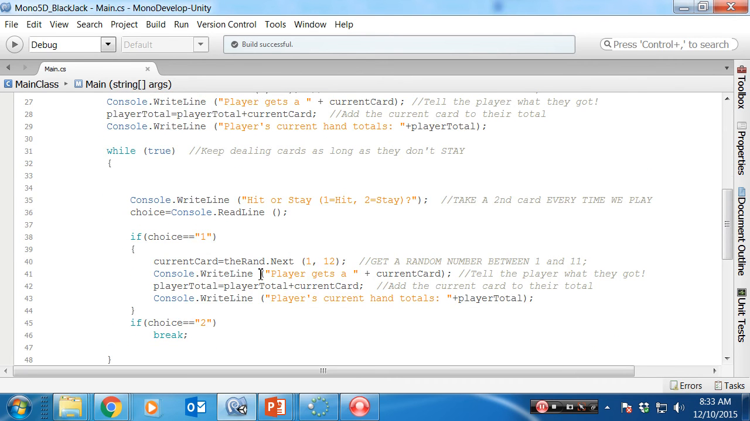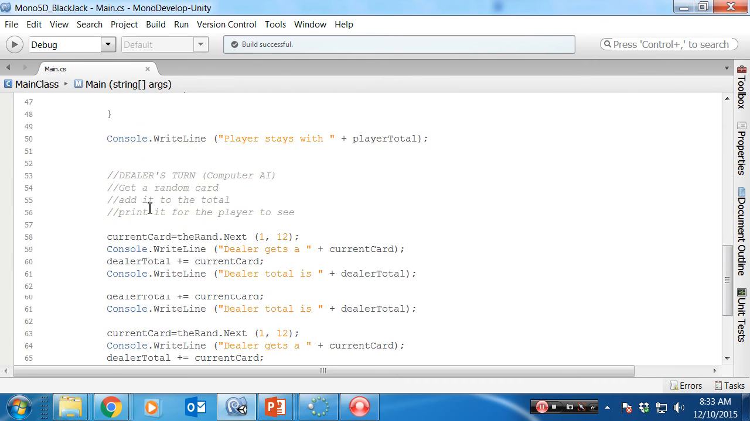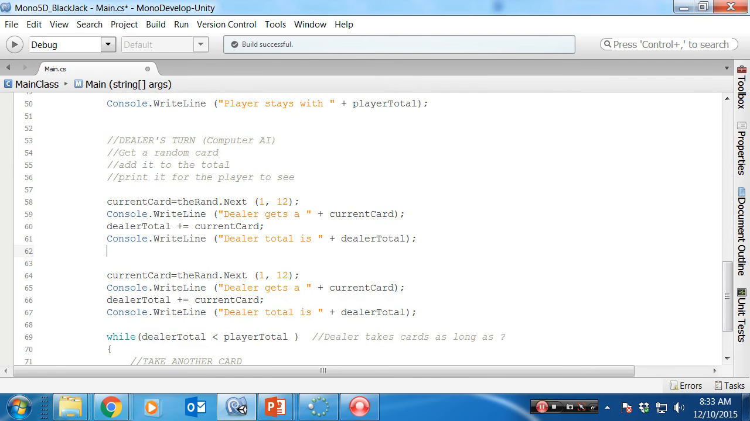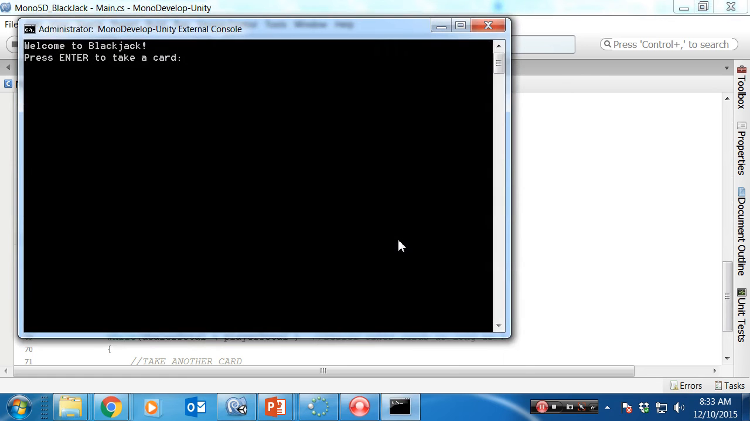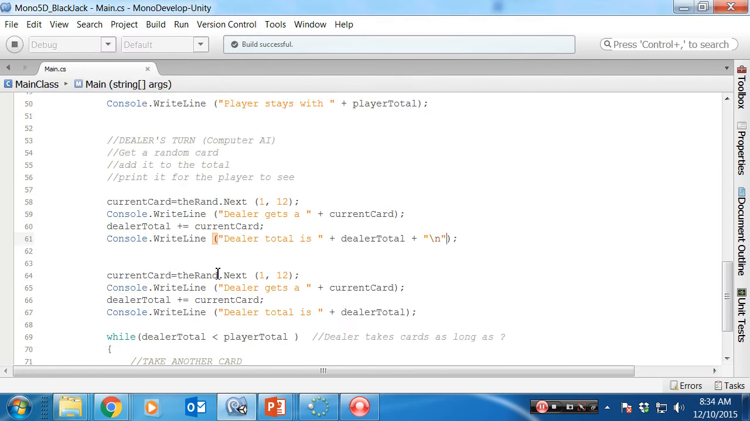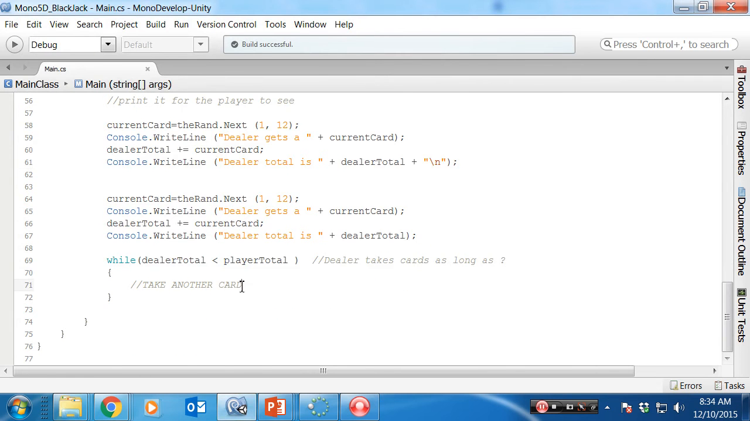So let's move on to the player's turn. Here's the dealer's turn. Dealer's total is, and let's console. I could console that write line and an empty line, just 2 quotes, but let's try a \n. Does that not work in C#? I think it does. Stay. There we go. It turned a funny color. And whoa, what's going on there? Oh, because I got a while loop. An infinite while loop.